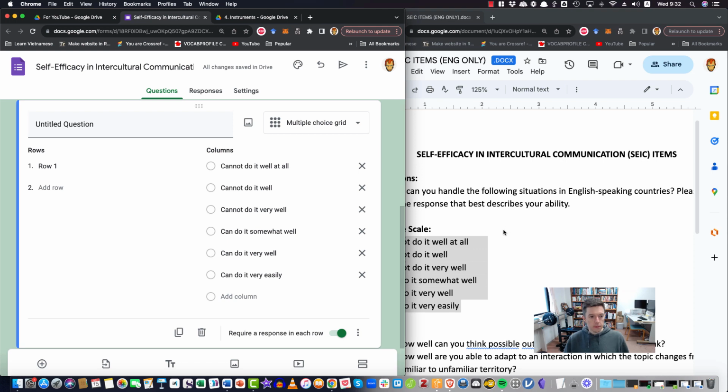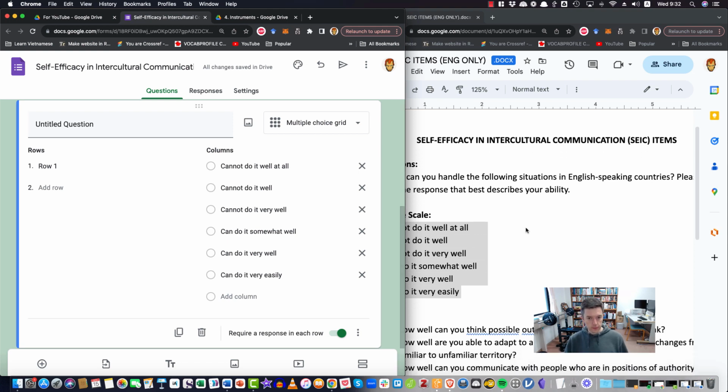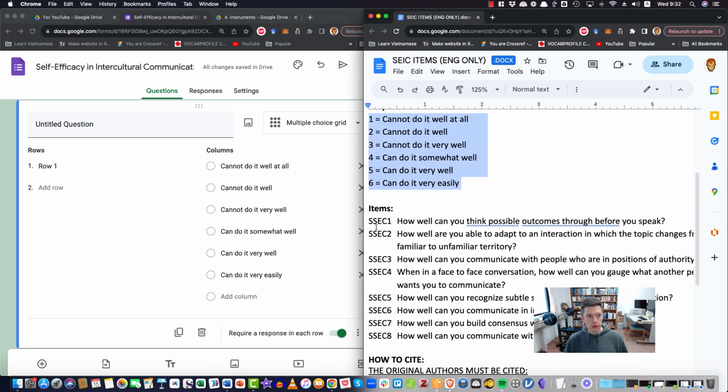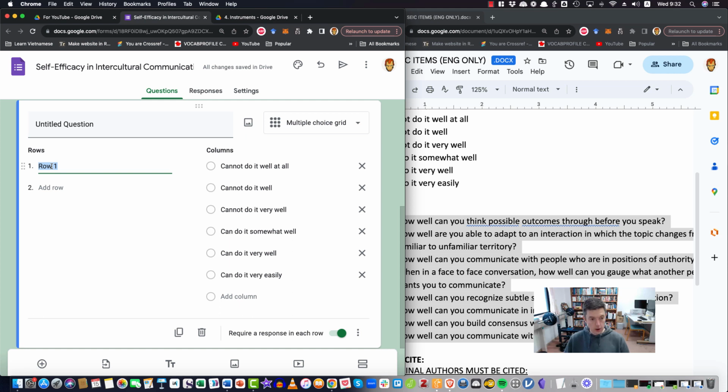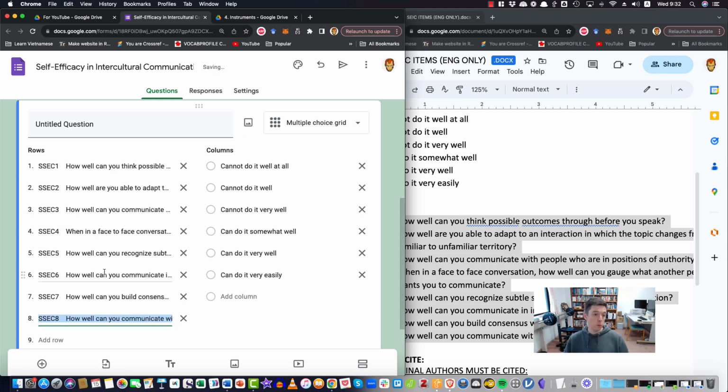Now, the next thing we can do is we can copy our items into the rows. Now, I have only 8 items, so you might have like 20. So mine's a little faster. I'm going to copy those, and I'm going to go right here. And boom, we've got 8 items there, copy paste. Now we don't need all this stuff at the beginning. So we're going to delete all that because that's just confusing for people.